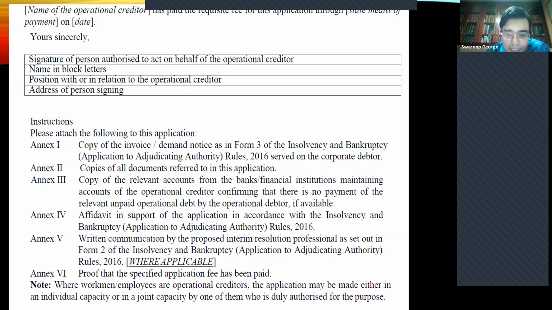Then, copy of the relevant accounts from the banks or financial institutions, confirming that there is no payment of the relevant unpaid operational debt by the operational debtor, if available. Now, most of the times banks are not willing to certify that the unpaid operational debt has not been paid. So in that case, you can simply ask the bank, and if they refuse, you don't need to annex the same. There's been a judgment of the Supreme Court to the effect as well that it won't bar your case provided you can prove the default by some other means.